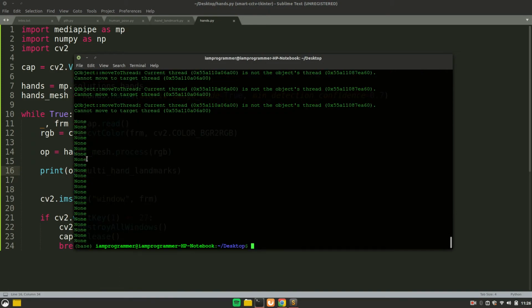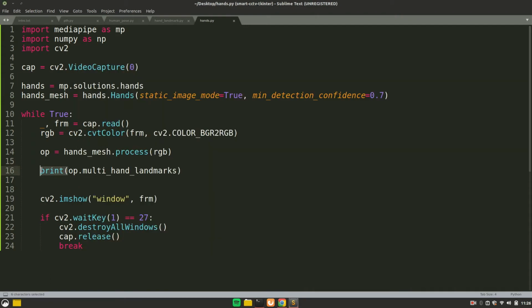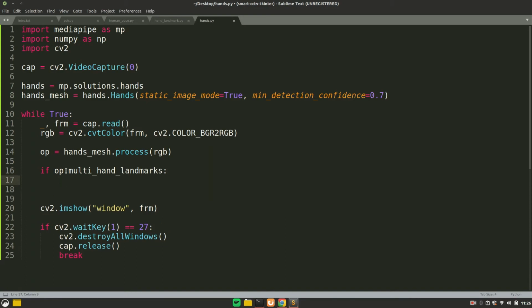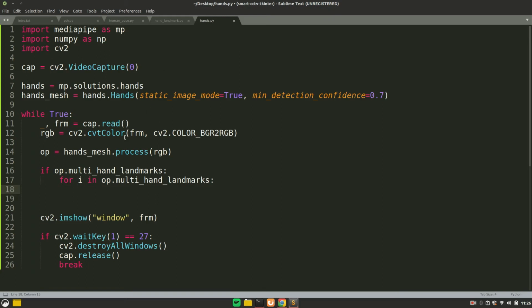So you'll see that it is returning none. It will return none when there are no hands detected. Otherwise, it's going to return the list of landmarks of all the hands it is able to detect. So we are going to pass this inside this if control statement, and in this we are going to iterate in this multi-hand landmarks. That's all. Since we can detect more than one hand, it will be a list of all the hands, and in that there will be all the landmarks.